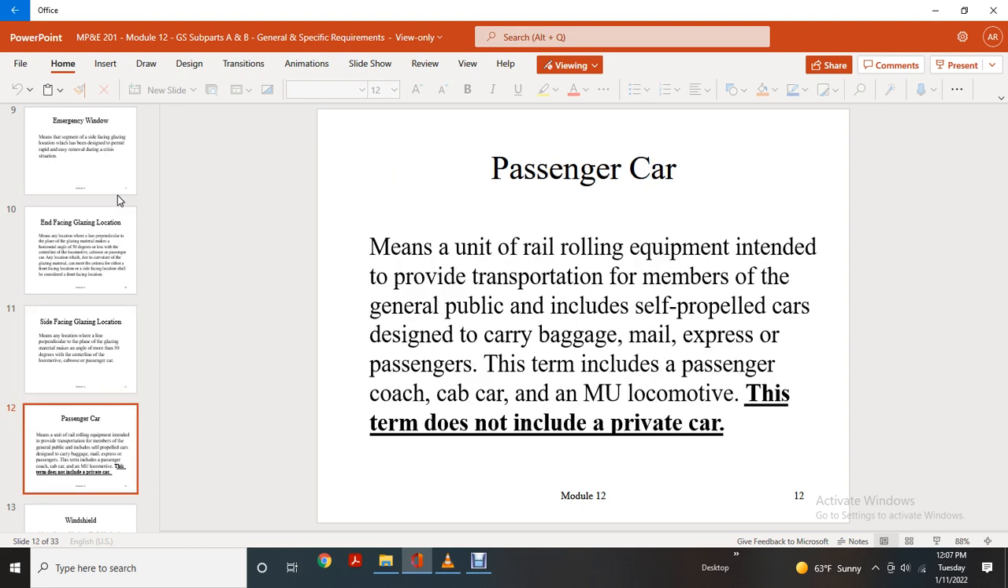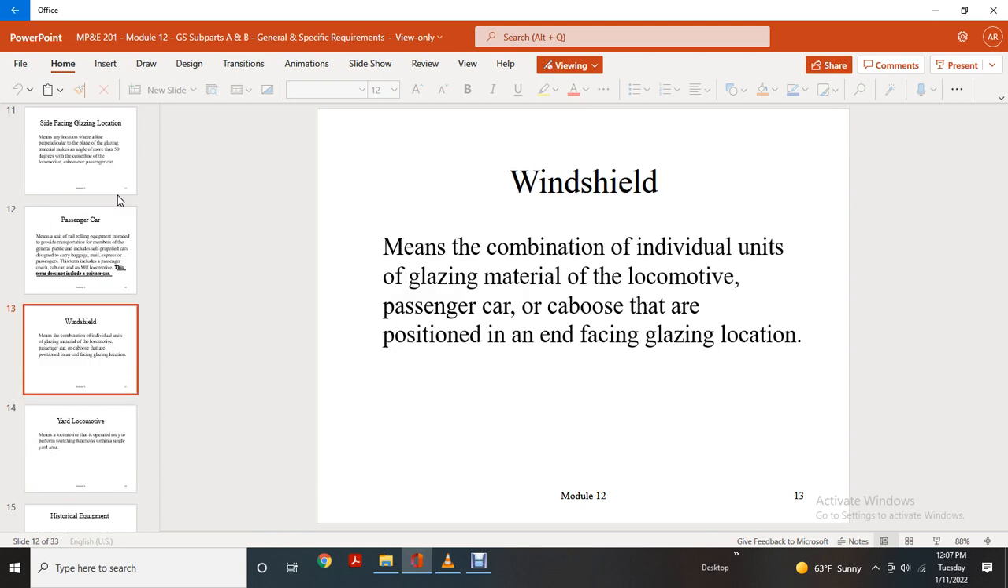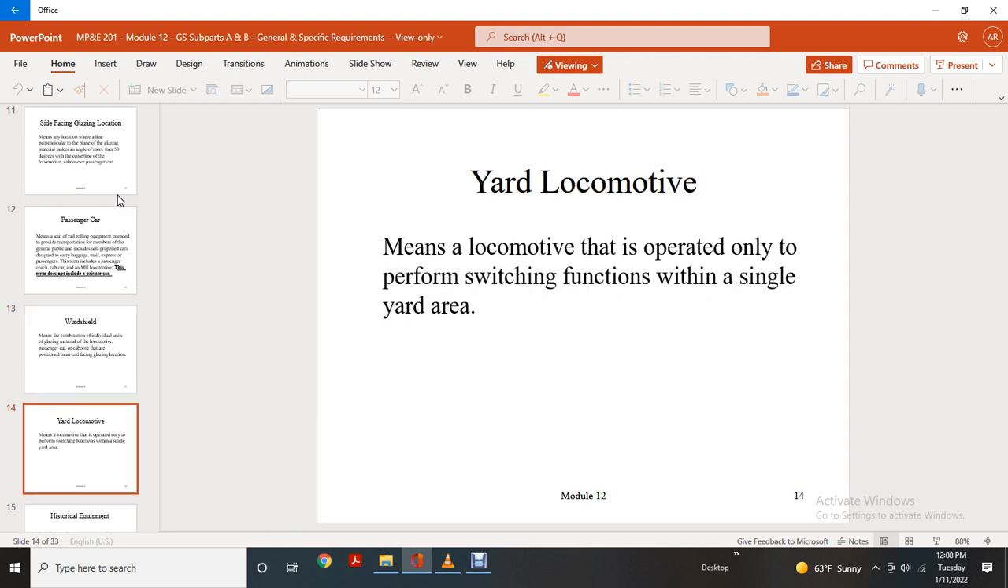Passenger car means a unit of railroad rolling equipment intended to provide transportation for members of the general public, including self-propelled cars designed to carry baggage and mail express for passengers. The term includes the passenger coach, cab car, and multiple unit locomotive. This term does not include the private car. Windshield means the combination of individual glazing material in the locomotive, passenger car, or caboose at the position of the end-facing glazed location. Yard locomotive means a locomotive operated while performing switching functions within a single yard area.